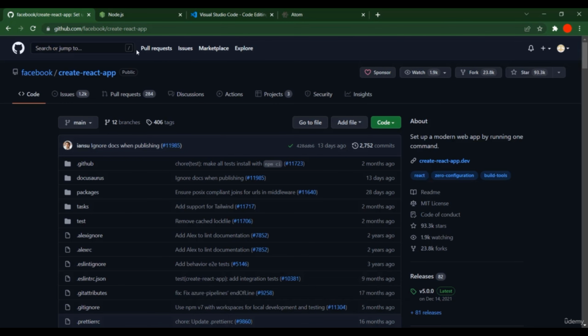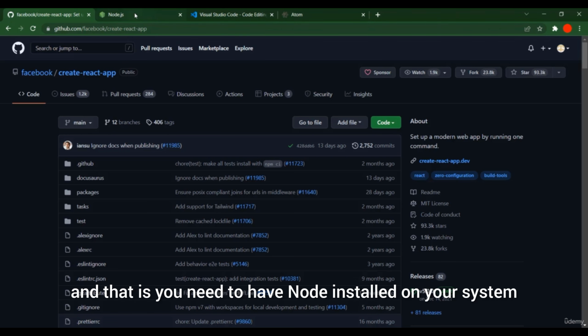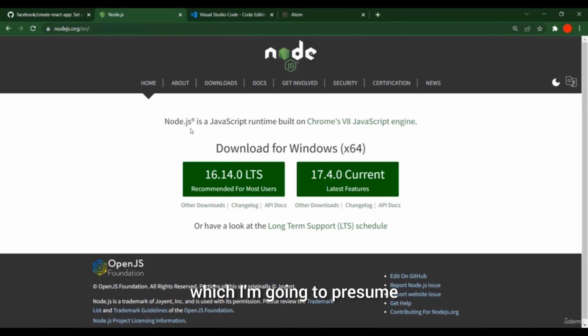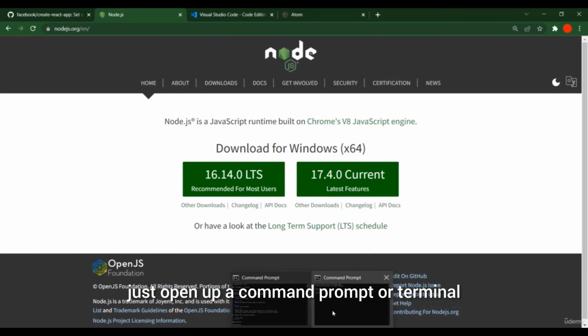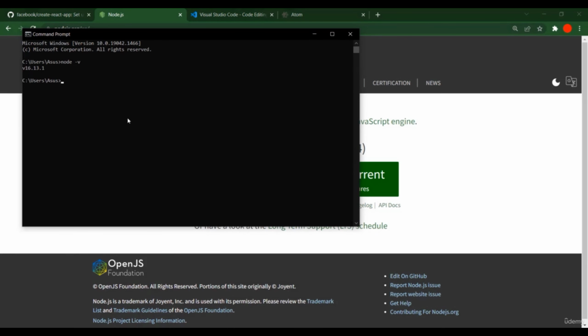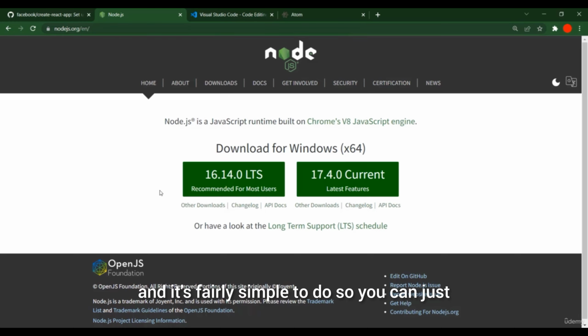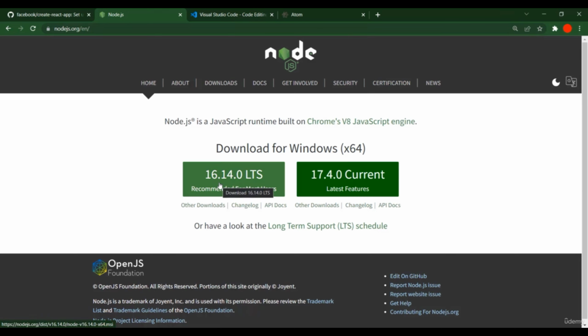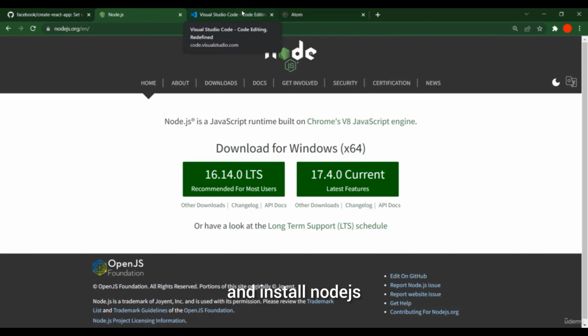Now before we start creating a React application, there are certain prerequisites, and that is you need to have Node installed on your systems, which I'm going to presume that you already have, but if you don't, then download it from the official website, the long-term support version. And to find out which version of Node you are on, just open up a command prompt or terminal and run the command node -v, and it should tell you your node version. I am on version 16.13.1. Download it from the official website, and it's fairly simple to do so. You can just download it from here. Therefore, I'm not going to show you how to download and install Node.js.